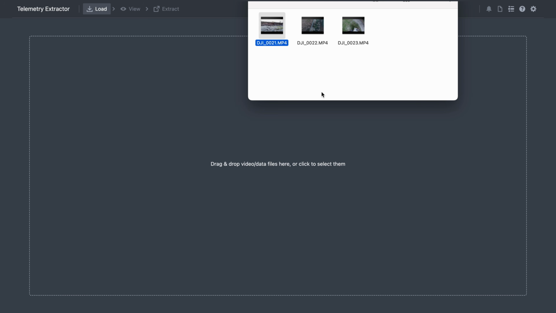Here, we've got 3 consecutive video files, and it's important that they are consecutive parts of the same video. We will see how to handle non-consecutive videos later. And we could load just one of them or the 3 altogether. In some cases, DJI videos will have a separate SRT file with the data next to the video. That's fine, you just need to select the video.